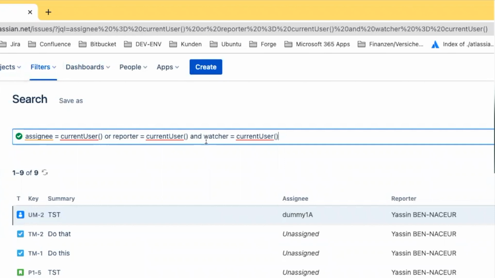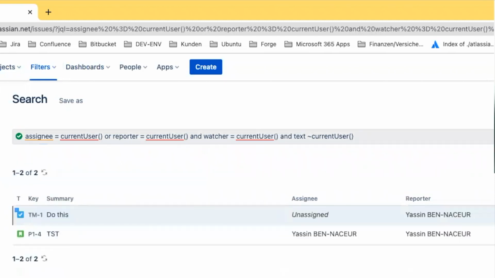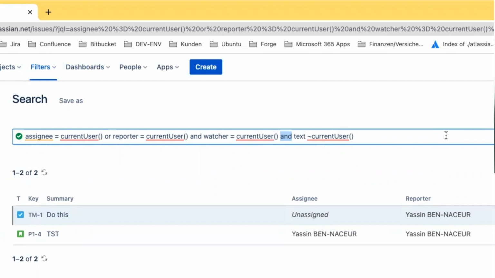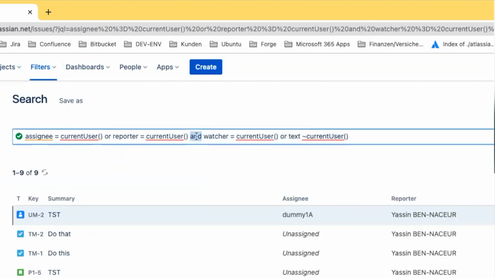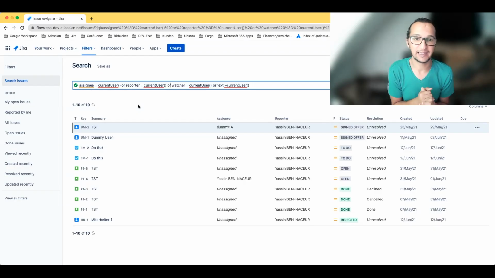All right. Then we have tickets where someone mentioned my username using the at symbol. And we get that using text contains current user as well. And of course, this is an or. All right, so we have 10 tickets in general. So these are basically my tickets.